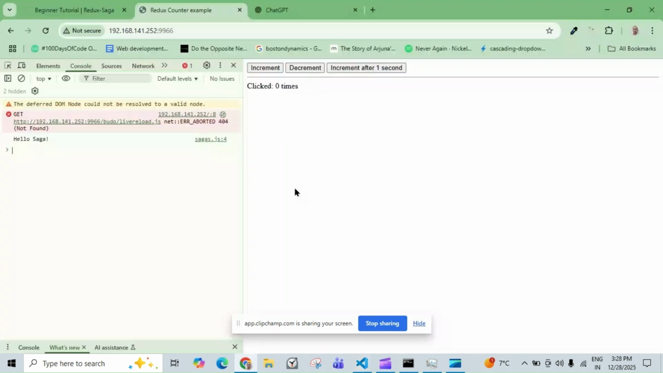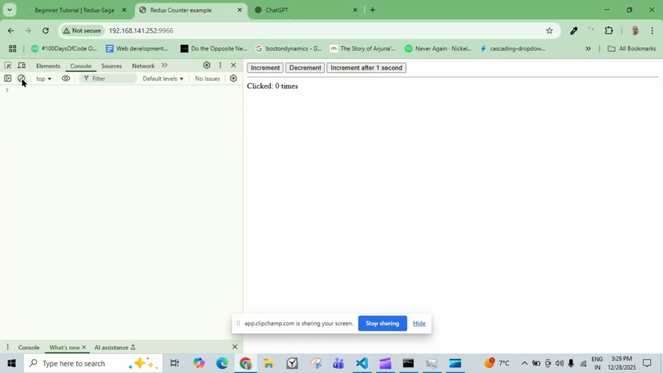So quickly we'll go over here. Let me clear it and click increment after 1 second. So it took 1 second. It has quickly consoled this hello increment async saga, one time. See, if you do two times, three times, click multiple times. See, it is at 7, 8, right?